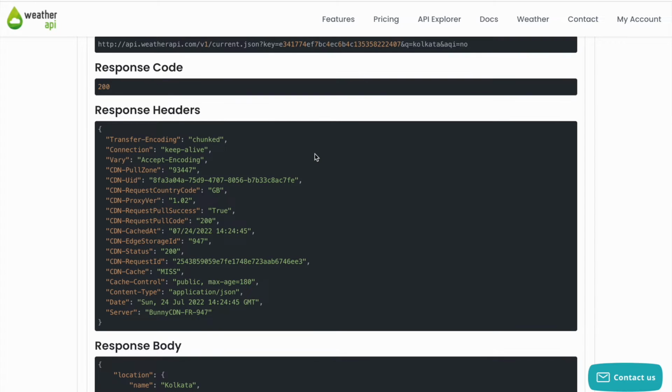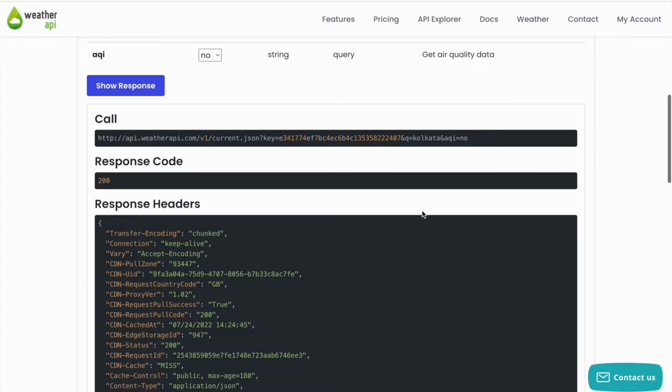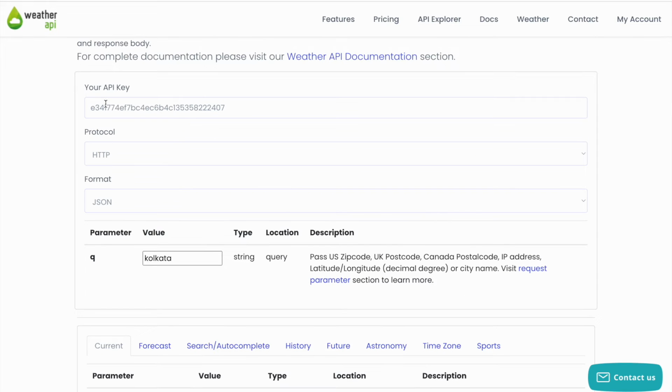This API returns the weather. We will pass two pieces of data. You can see here I'm passing the API key. Once you log into this weather API, I'll attach the link in the YouTube video, and it will give you an API key. And don't expose this API key.